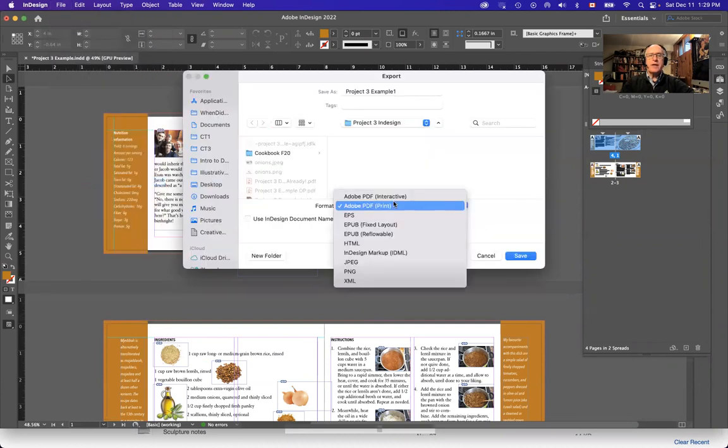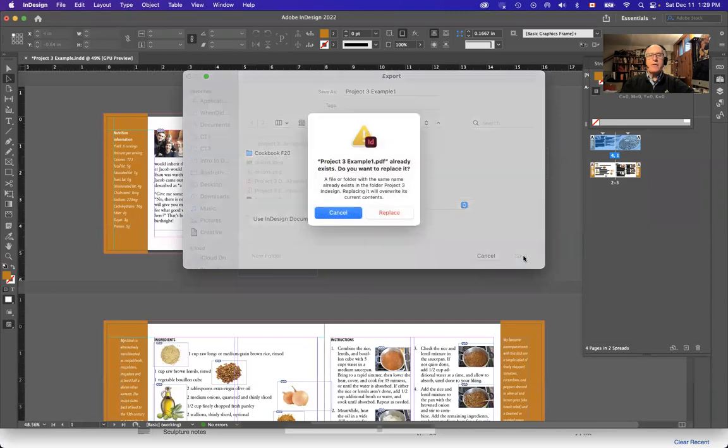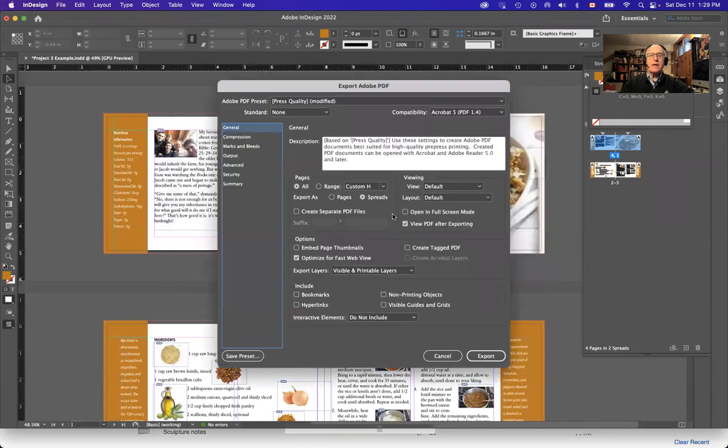There's my options right there. It's going to be a print PDF. There are lots of other possibilities you can see, so it's worth it to know what your options are. Right now, this is what we want. I can use the InDesign document name as the output file name like that, or I can change it to whatever I want. I'm going to call it example 1, and I'm going to hit the save button here. Now I've already got one there, so I'm going to replace that one. That's okay.